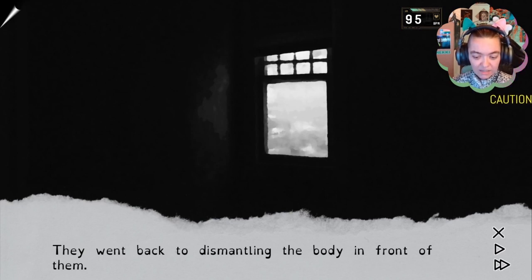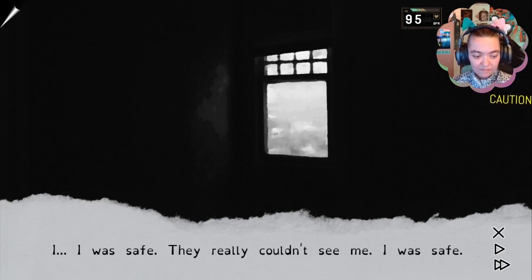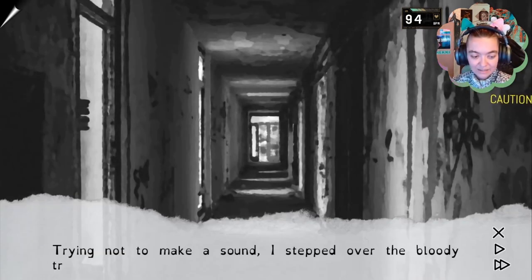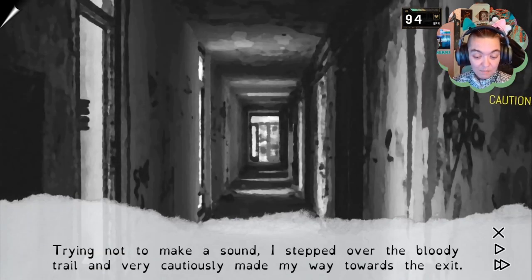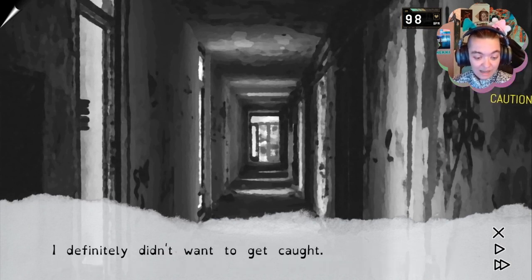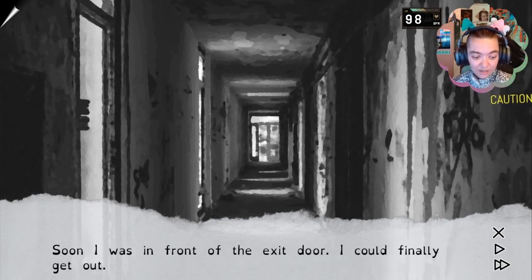They went back to dismantling the body in front of them. I was safe. They really couldn't see me. Trying not to make a sound, I stepped over the bloody trail and very cautiously made my way towards the exit. I definitely didn't want to get caught. Soon I was in front of the exit door. I could finally get out. I hope that wasn't May that he was stabbing.